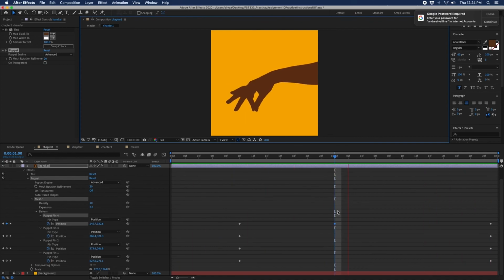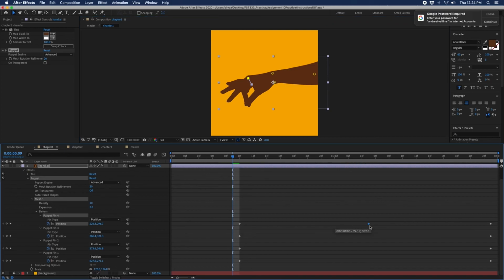Really simple animation. And really what it did is it just created a mid keyframe on only that puppet pin 4, that knuckle. And once again, I can click and drag to slide these keyframes down if I want to readjust the timing and this kind of thing.